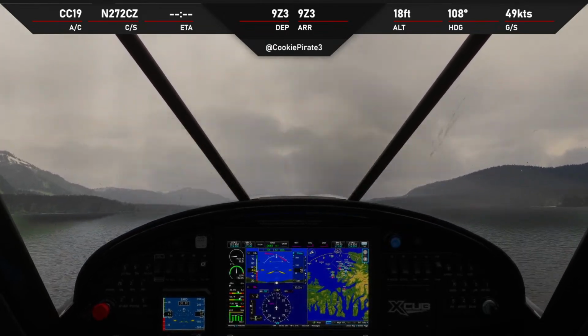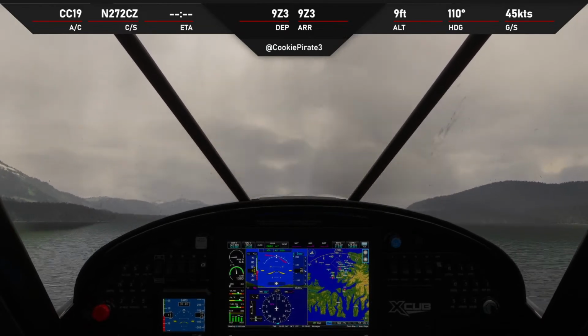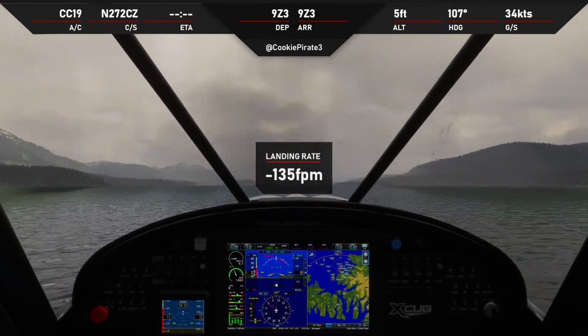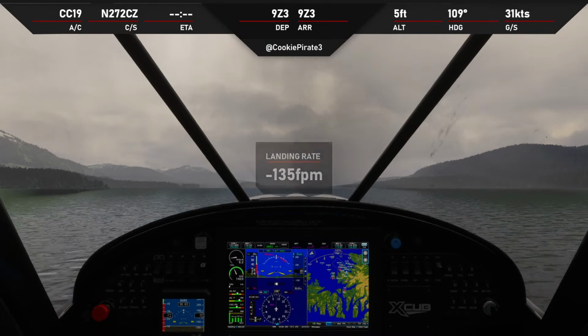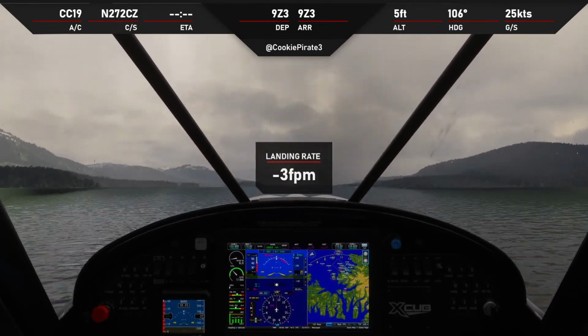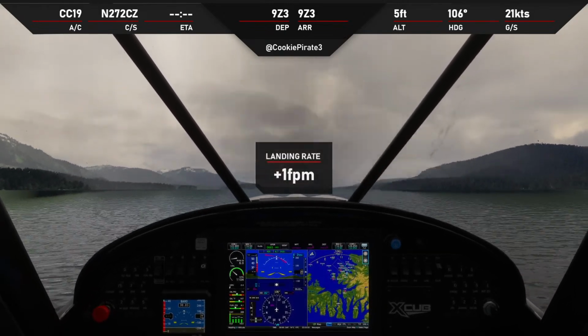I'm not shutting the engine off completely, but we're at idle power. And that's a hard landing. Actually, it's not bad, 135. But that's what you'd have to prepare for if you had an engine failure on takeoff. Good thing about the water is there's plenty of water ahead, unless you're landing on a small lake.